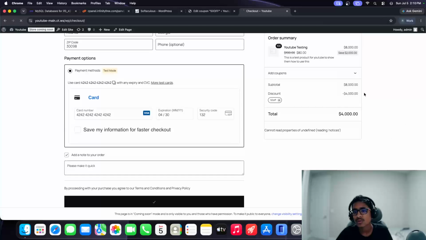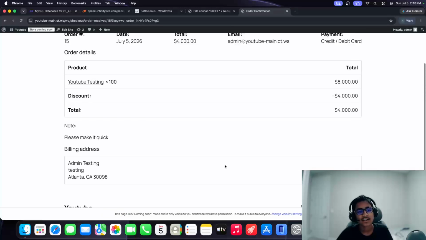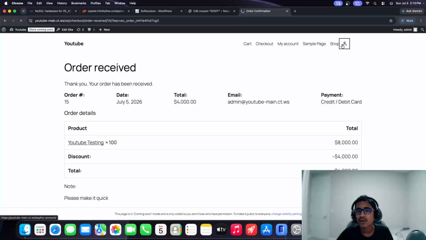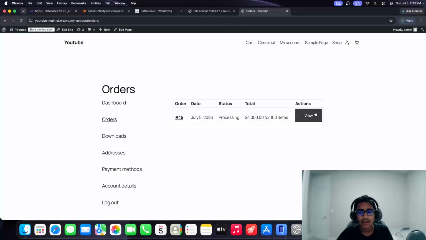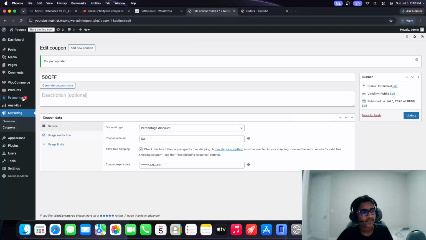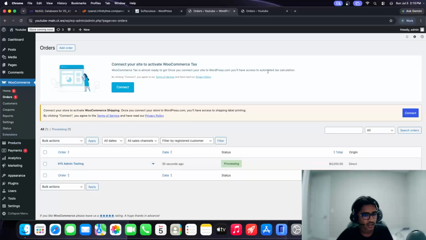Okay, the order is placed. It should redirect us into the order confirmation page. There we go. It's done. And now we got the order, but if we go back to our accounts page in the main website, we can go to orders and see our order. It says processing. We can go to WooCommerce and orders, and then from here it says processing. We can change that right now. Let's go into that order.